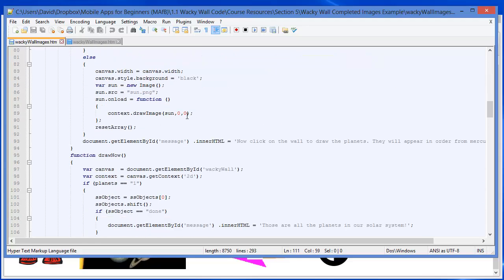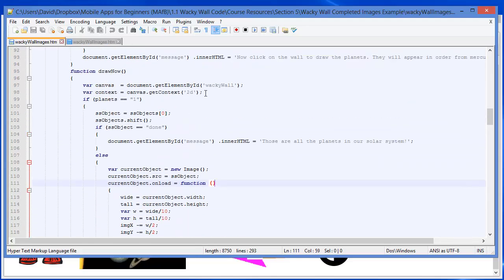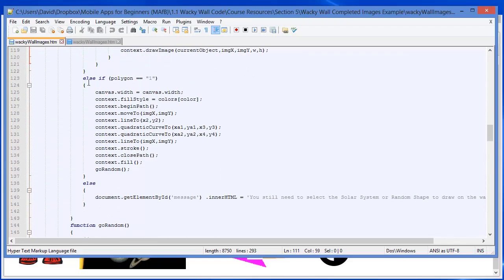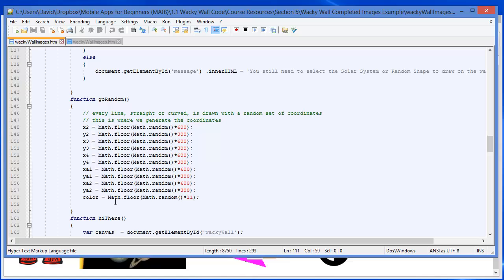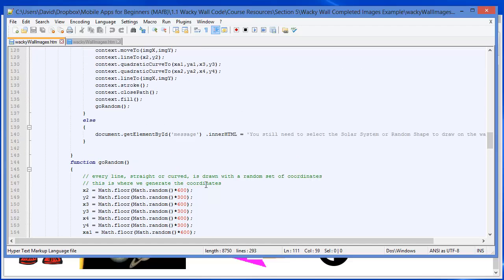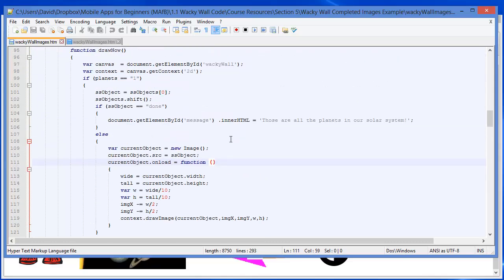The way we access those is down here in the draw now function, where if it's a polygon, we use a color from the array to fill in the polygon each time we draw one. But notice that it's a variable, and we actually randomly assign a number to this variable down here in the goRandom function, where color equals a random value between 0 and 11. So that's how we access the information in the colors array. So that's two examples of how to use an array in JavaScript.